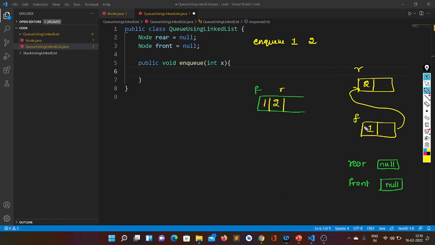Okay, is this fine? And again, see, I want to insert 3 here. So 3 will be inserted at the rear position, then rear will be updated to here. Then again in the linked list also, first of all, we are creating a node and keeping data as 3. Now here is my rear. So rear dot next will be this new node, then rear will be updated to this node.